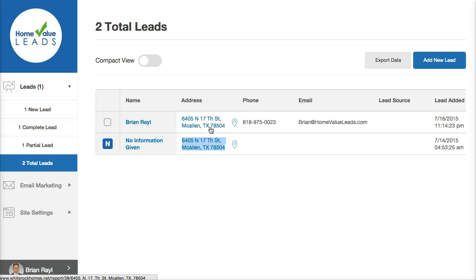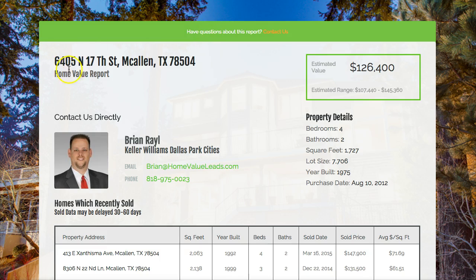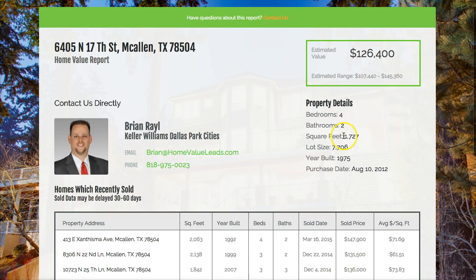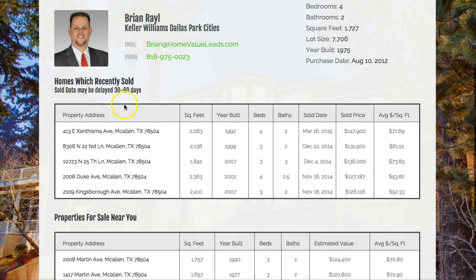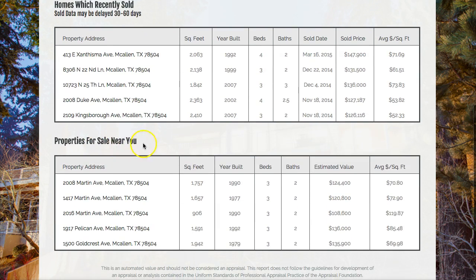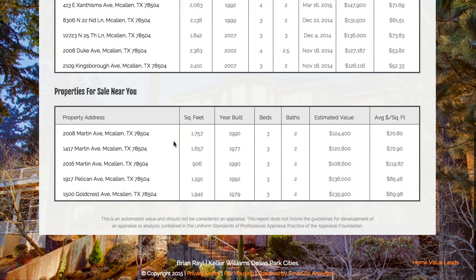So while we're here, let's take a look at what the report looks like. So you'll see that there's a report here for the address. My information is on here as the agent. Estimated value is 126.4. The estimated range is 107 to 145. There's some property details here, some recently sold properties, and some currently for sale properties.